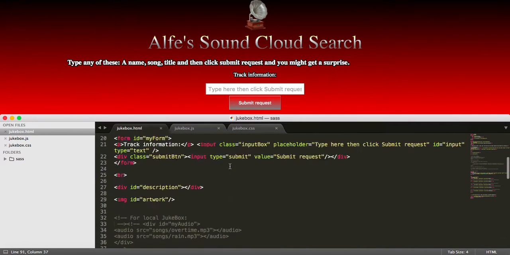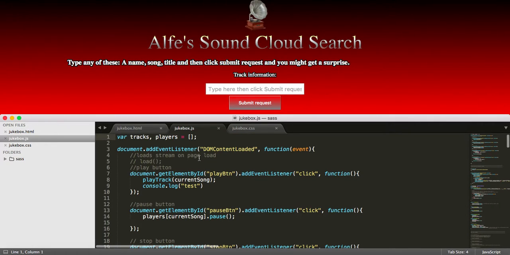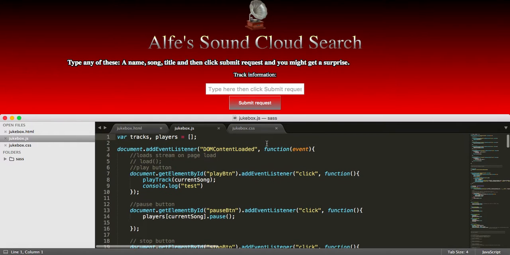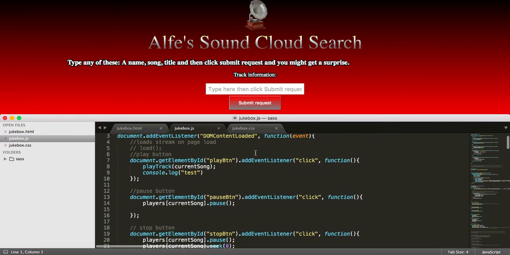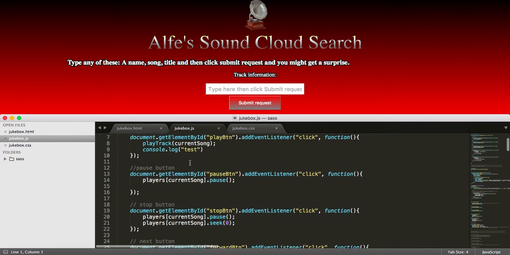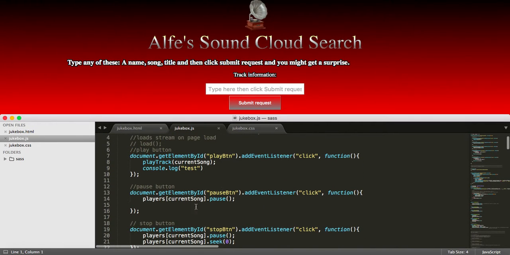So this is a JavaScript file, and I define two variables, tracks and players. And using document add event listener, DOMContentLoaded, there we're going to use that play button. And adding that function, on click, we're going to play the track. And the same concept for the remaining buttons. For play, play track current song, and players current song dot pause for pause.